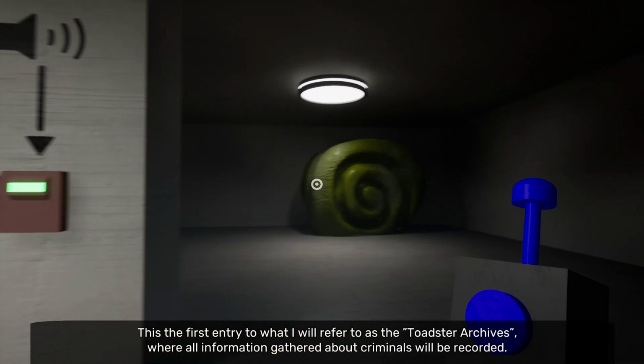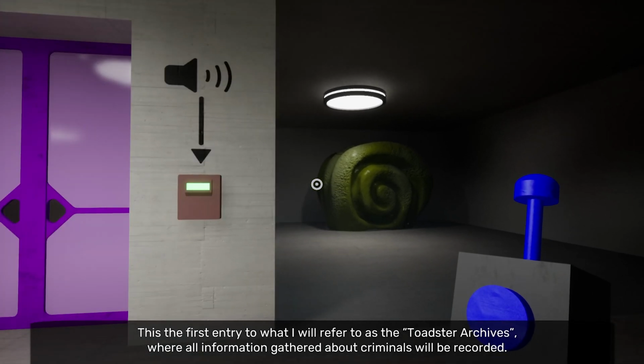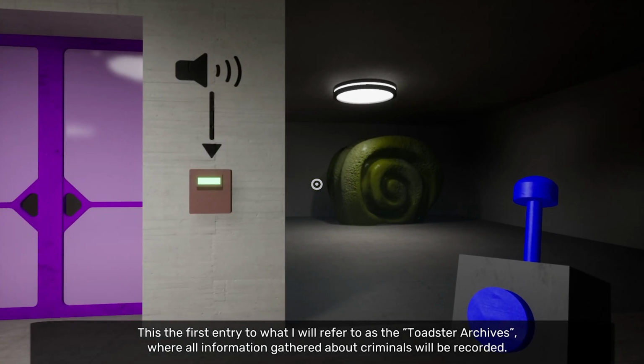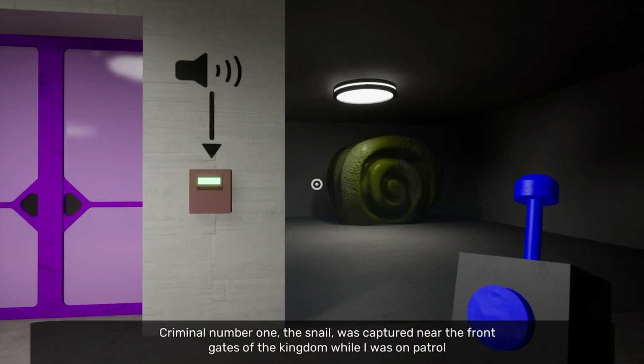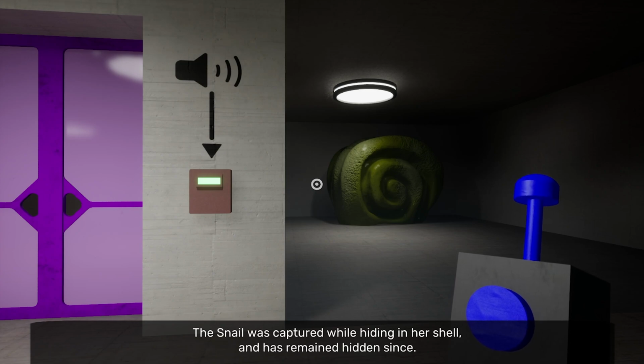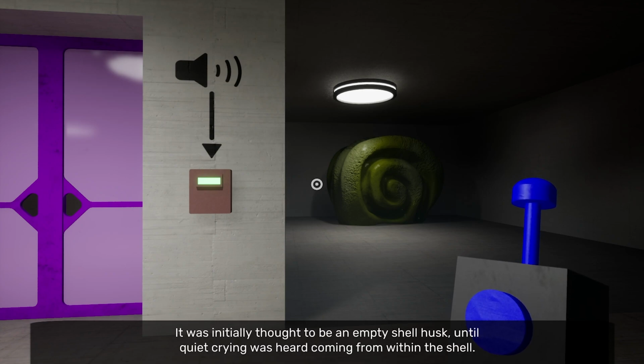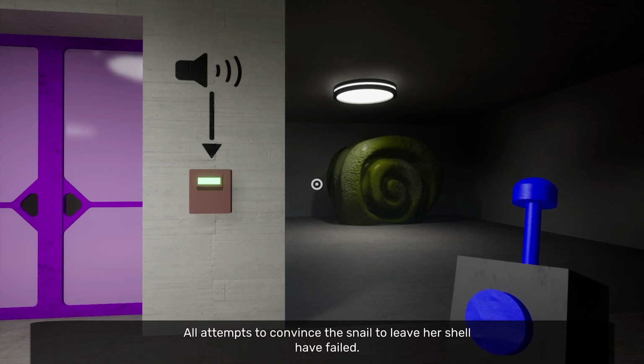This is the first entry to what I will refer to as the Toadster Archives, where all information gathered about criminals will be recorded. Criminal number 1, the Snail, was captured near the front gate of the kingdom while I was on patrol. The Snail was captured while hiding in her shell, and has remained hidden since. It was initially thought to be an empty shell husk, until quiet crying was heard coming from within the shell. All attempts to convince the Snail to leave her shell have failed.